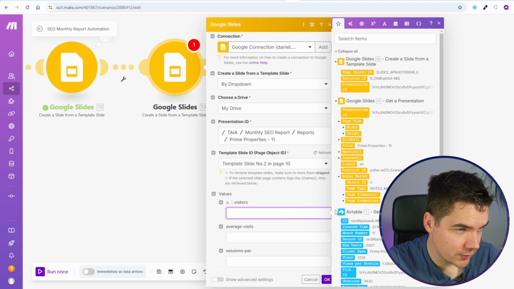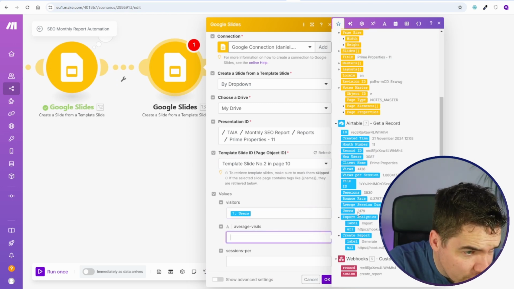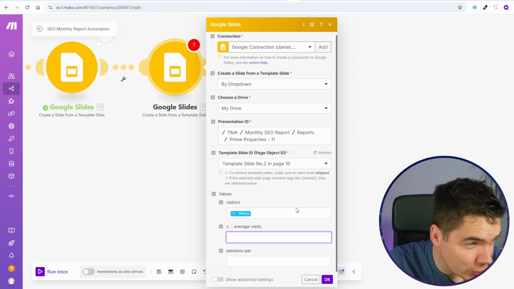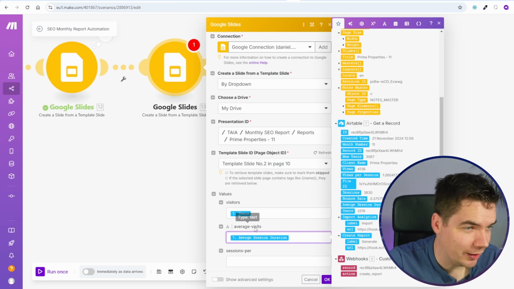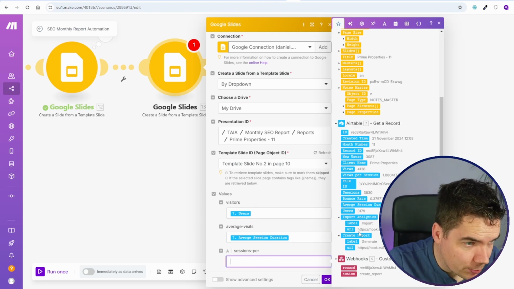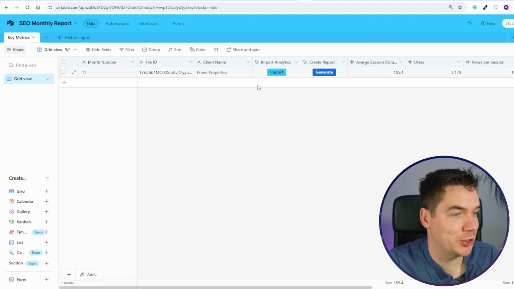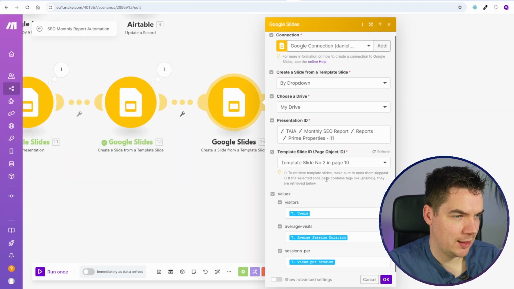So visitors is users, I think. Average visits, what is that? Average visits per session? I can't even remember. Is it average visit duration? Average session duration? Thereabouts. Sessions per user? Views per user. You get the idea. I'll make some changes to these. Okay, so I think that is done.